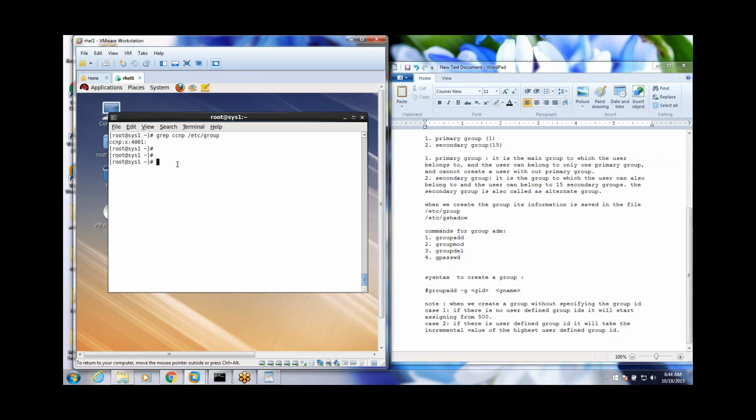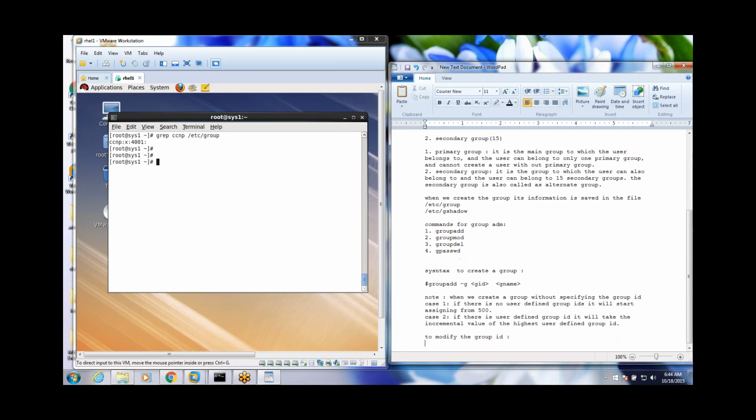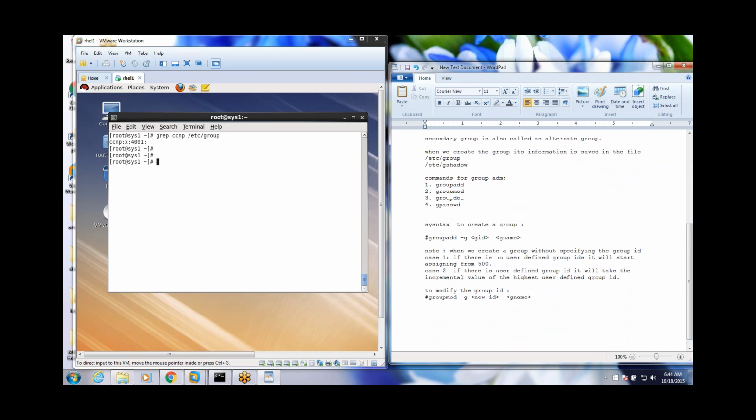I want to modify this group ID. It's 4001, and I would like to modify it to 5000. If you want to modify the group ID, the syntax will be like this: groupmod -g, your new ID, and the group name. This is the syntax to modify the group ID.